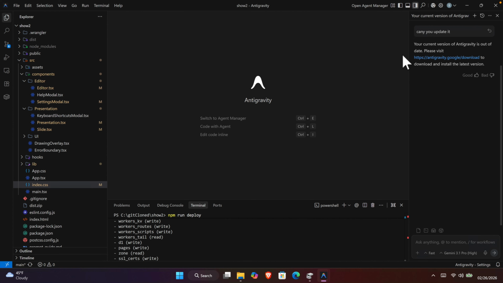If you are using Google Anti-Gravity, then sometimes if you try to write something in the prompt and try to execute something, you will find this type of error. That means you are unable to do anything. So how to fix this thing?